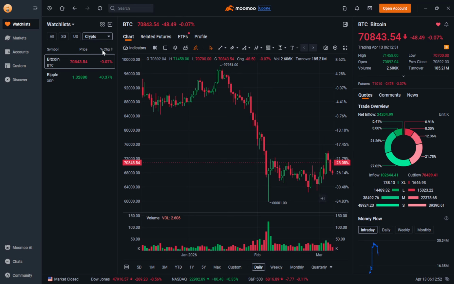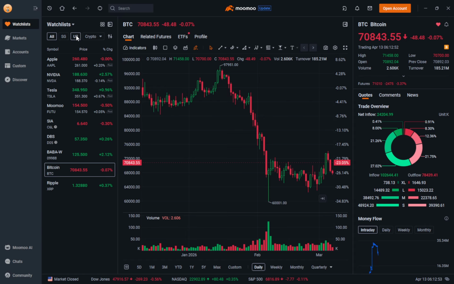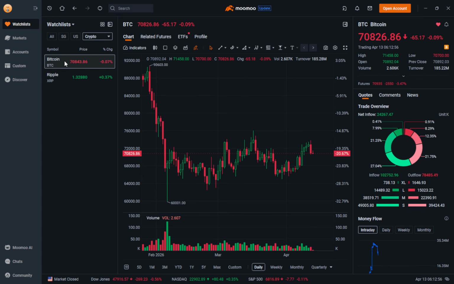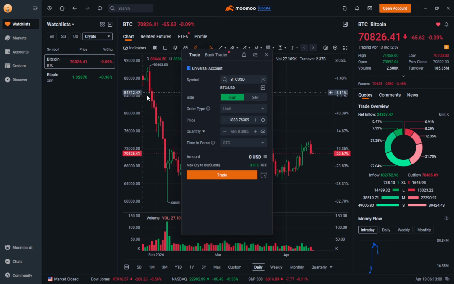Now it's time to find Bitcoin. In the search bar, type BTC or simply Bitcoin and open the Bitcoin chart page. This is where you can review the live price and recent movements before placing an order. When you're ready, tap Trade, then choose Buy. Enter the amount you want to purchase. You can set it in USD or in BTC, whichever is easier for you.